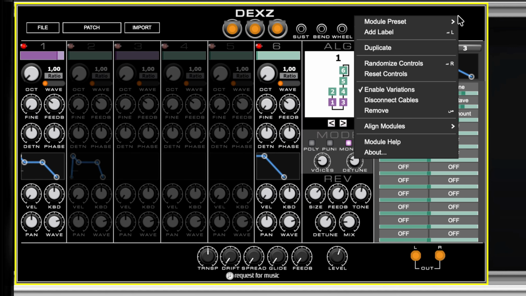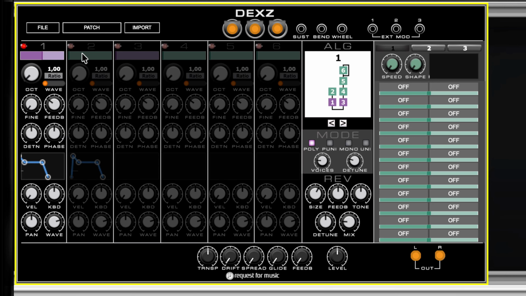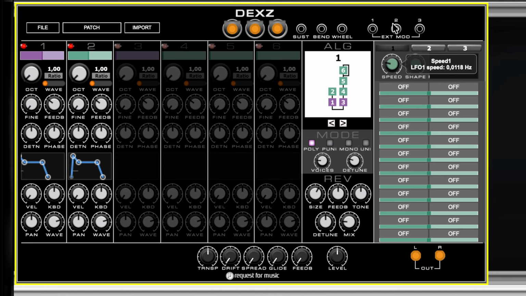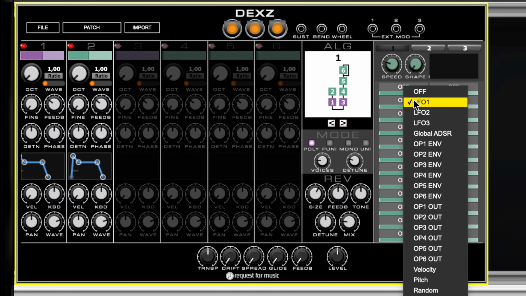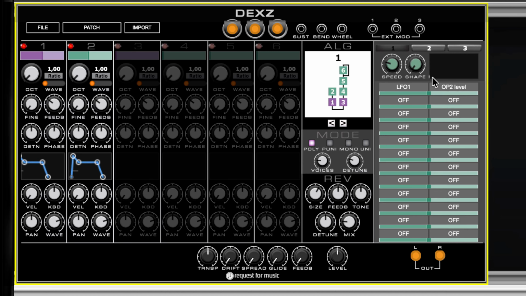So let's take this one and go back to my default settings again and use my second oscillator. Because I've reset to the default, I'm already back into poly again. So let's take this, and I actually want to do something like this automatically. So take my speed for my LFO 1 again, use my LFO 1 to drive my operator 2 level.